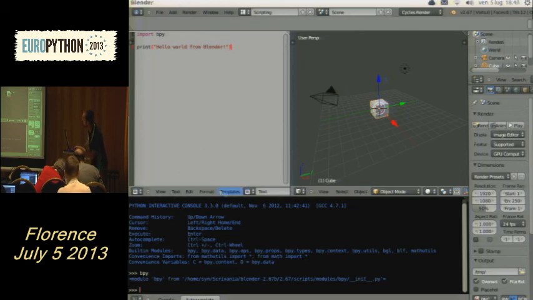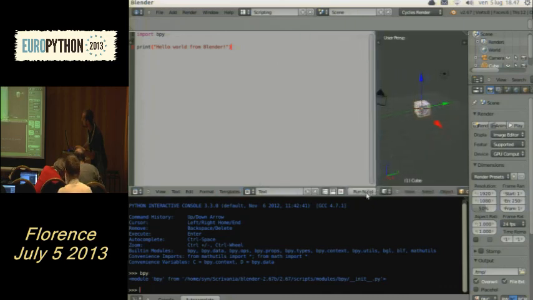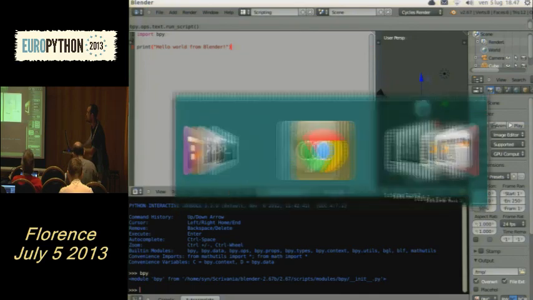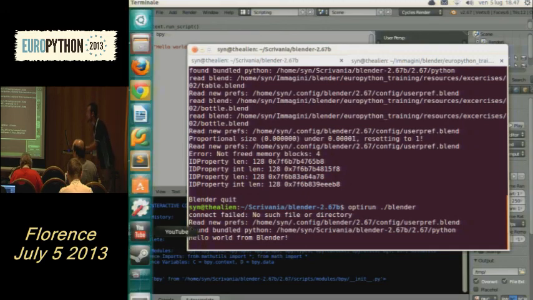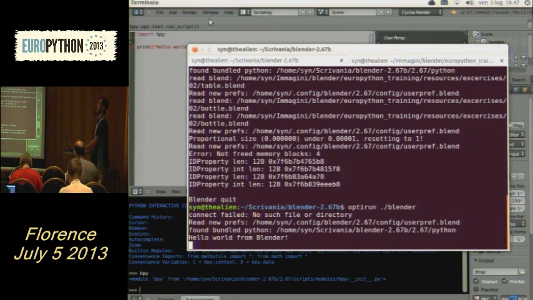Yes, and to run it, just click on Run Script here, or Alt P and Run Script, and you see the message on the console. Hello world from Blender. Fine, but let's do something more cool. In Blender, every setting that you can change with a button can be changed through Python.